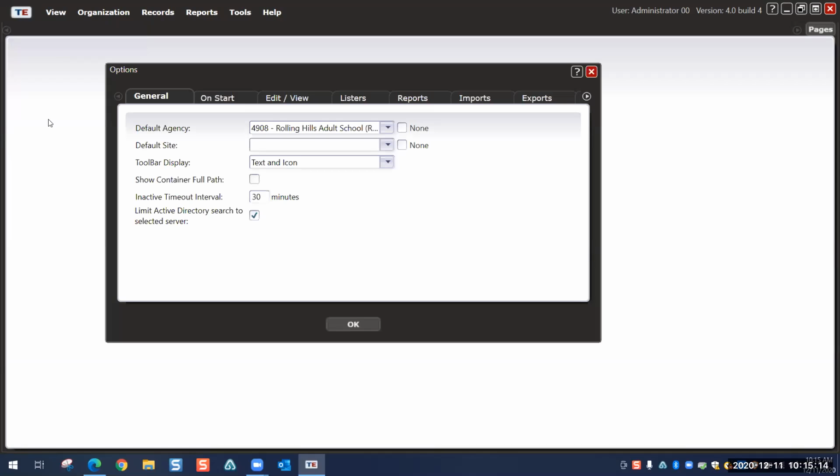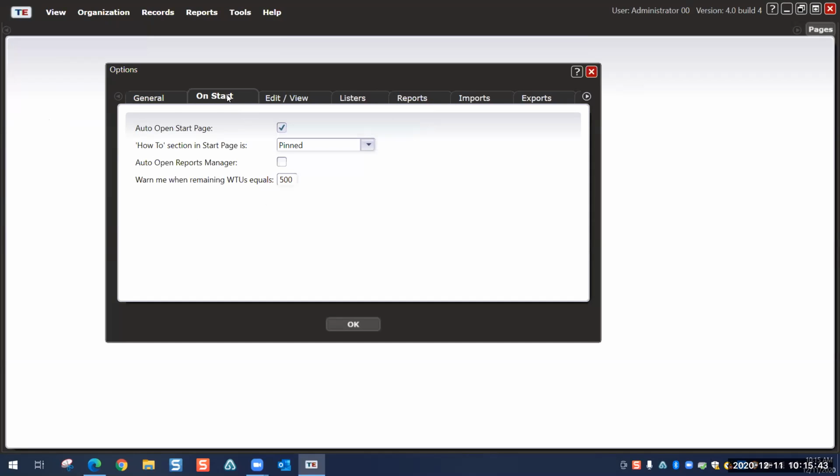Here under options, you have your general settings. Say, for example, here under the general page, you have how much time you want your application to time out. So meaning if your application is idle for 30 minutes, then the system is going to log out for safety reasons. If you want to extend that time, it's just a matter of increasing this time from here, all right? So going to the next tab, on start.